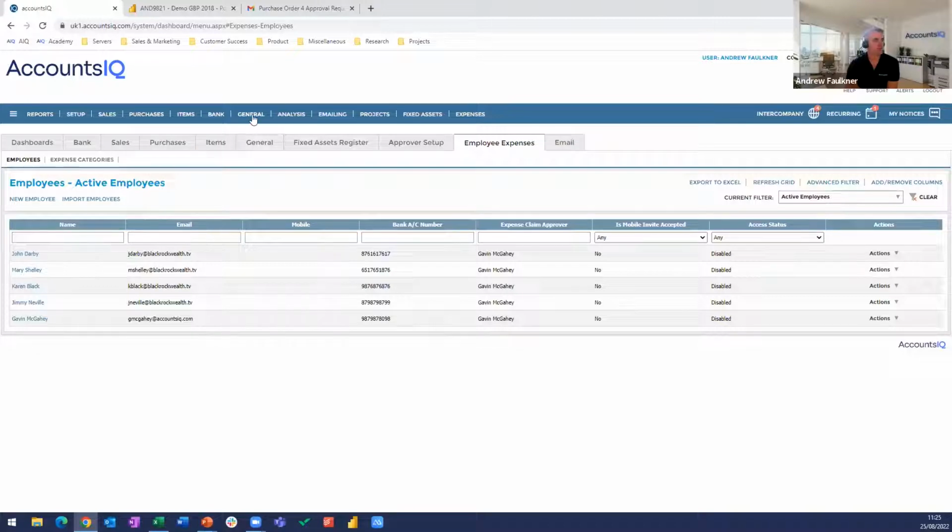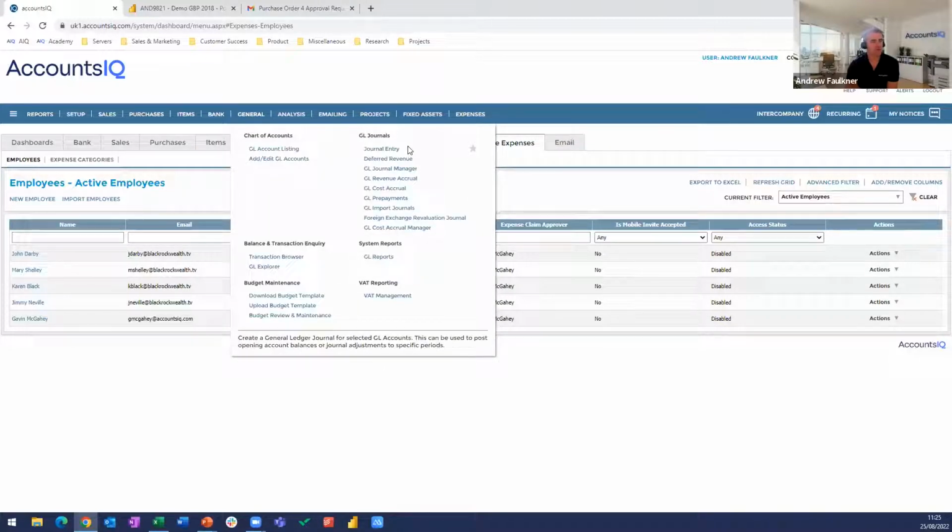There's a couple of other things I just want to touch on here. We have some very powerful journaling tools within the system, and these can be a simple journal. They can be entered into the system, or we have templates where you can bulk upload journals. Journals can be set to auto reverse at the start of the next period. Some of the other ones here, like deferred revenue journal, will take a chunk of money and defer it over a number of periods. Same with your accruals and prepayments journals.